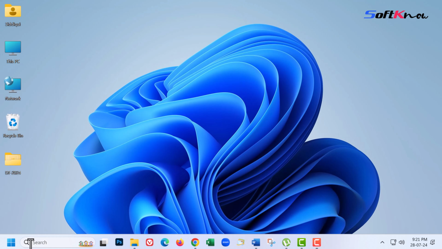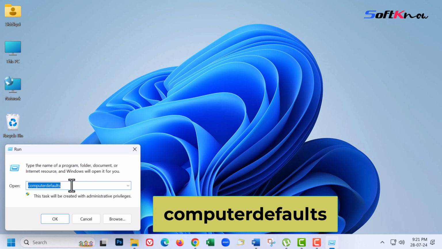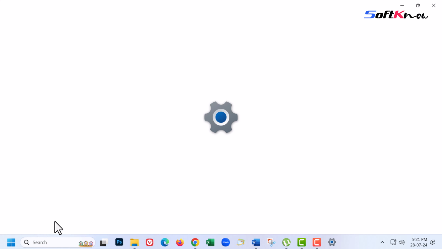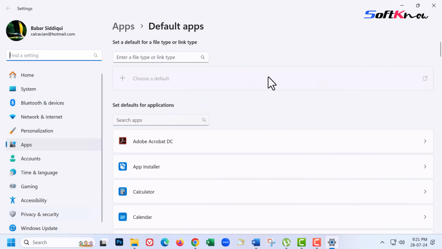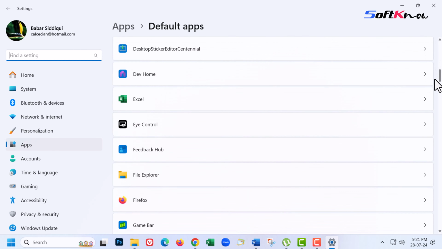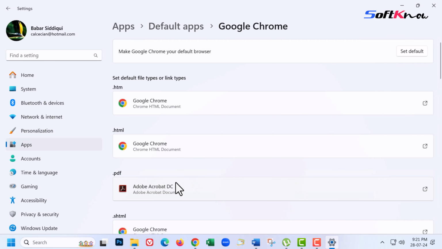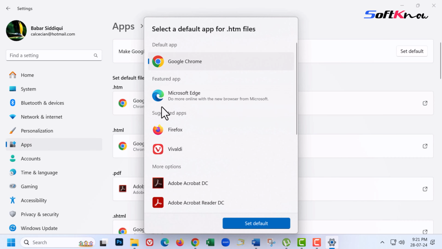The next command we have is the computer default apps. Type computerdefaults in the Run bar and click on OK. A Default Apps window will open. From here, you can manage the default applications, like for your browser or any other kind of application. So when you need to change the default application settings, you can directly do this by using this single command.